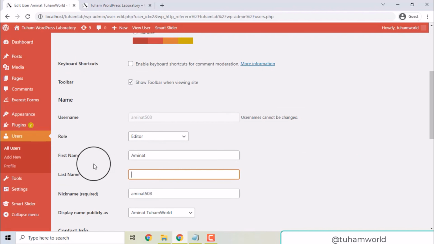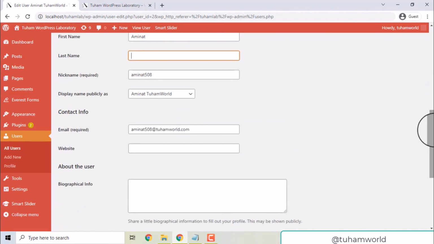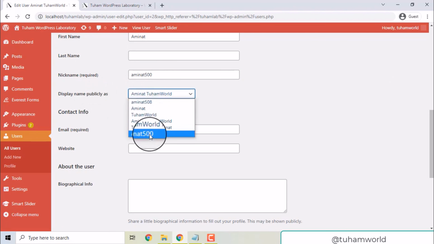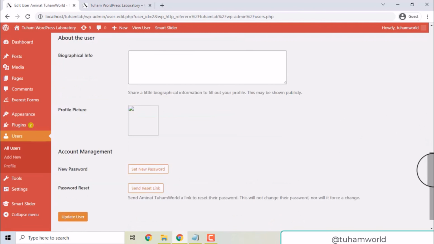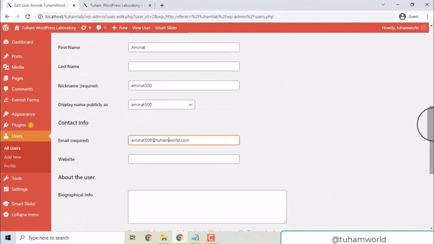So let's say I want to leave out their last name. I want to change their nickname. And you can also decide to display their name publicly as their full name or their nickname. You can also change their email address from here, and you can fill in other details such as the website, the biographical info, the profile picture, and the account management, which includes setting password and resetting password. Those are the details that you can change or modify from here.